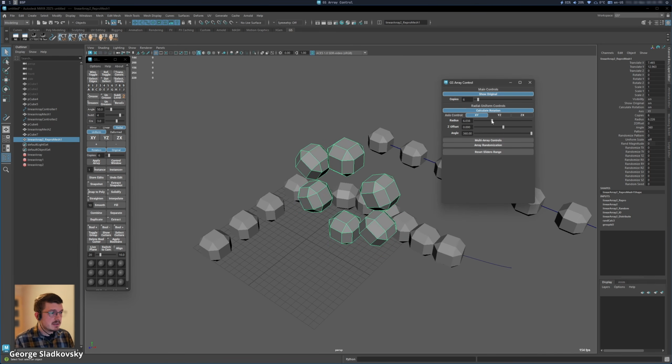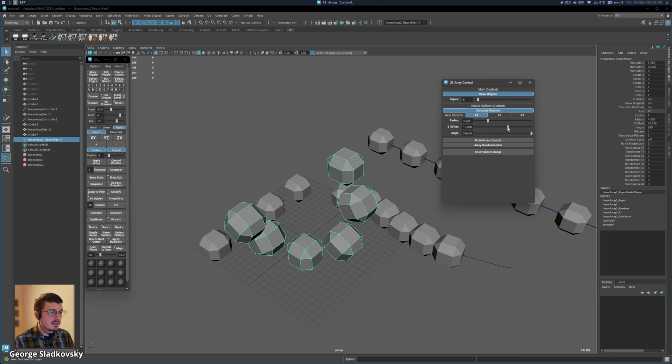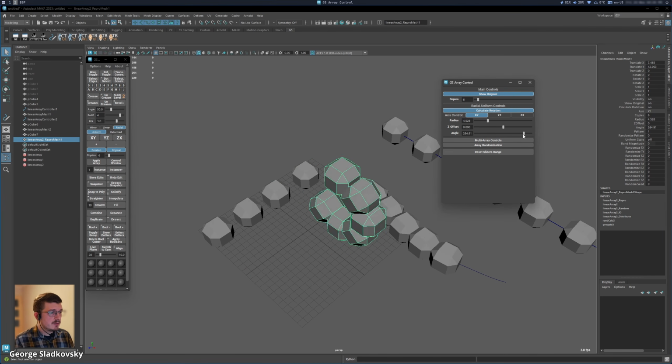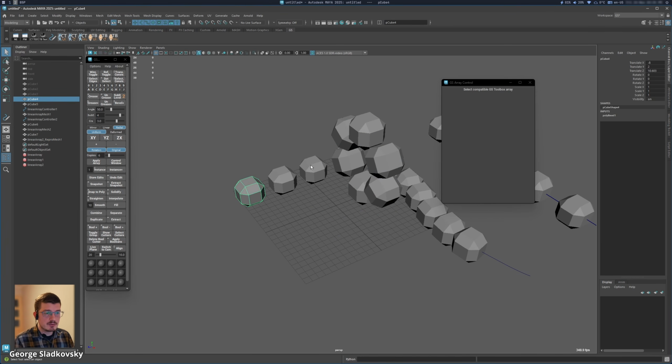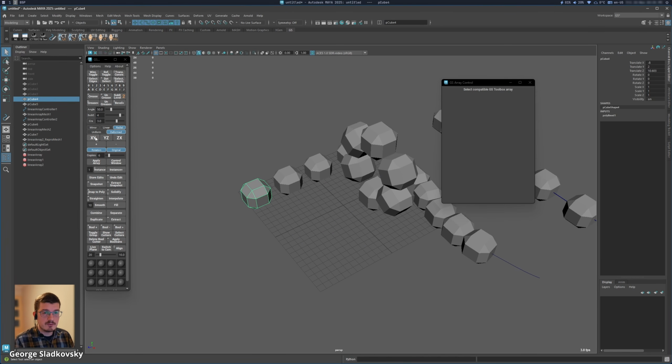And of course, like before, you can change radius, you can change z offset, and you can change the angle of the array over here like that. So those are old controls that you used before, but they are just now in a better, easy to use package over here. But let's go to the radial deformed arrays.